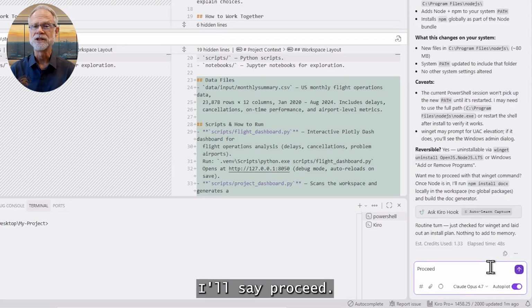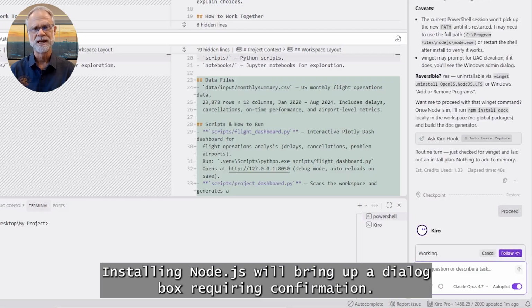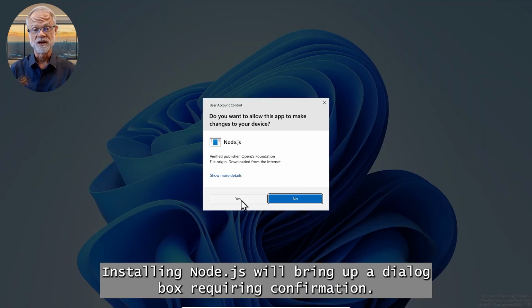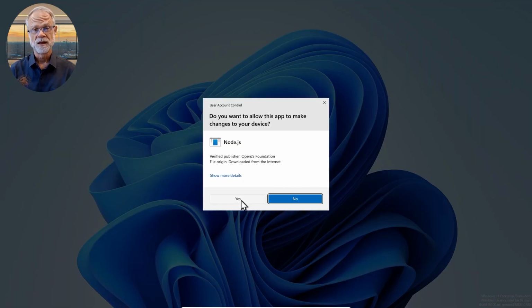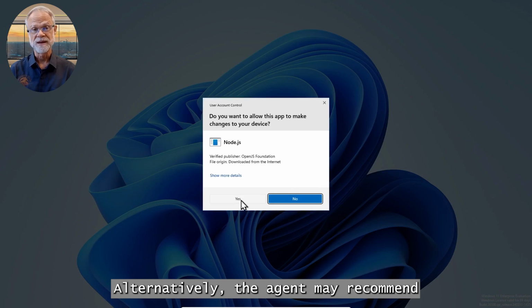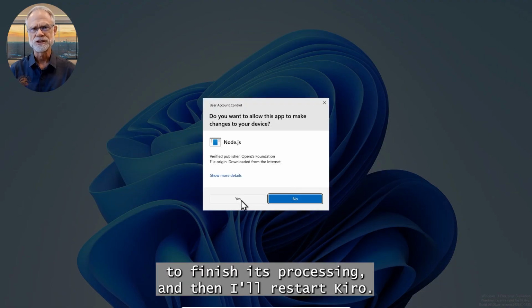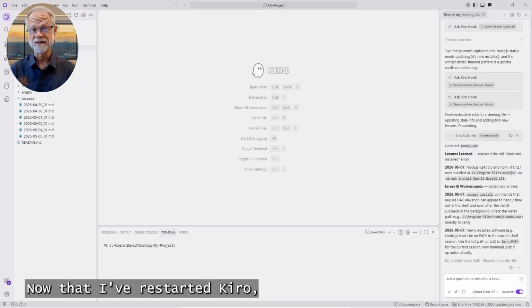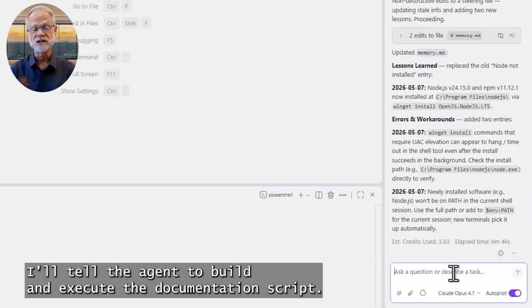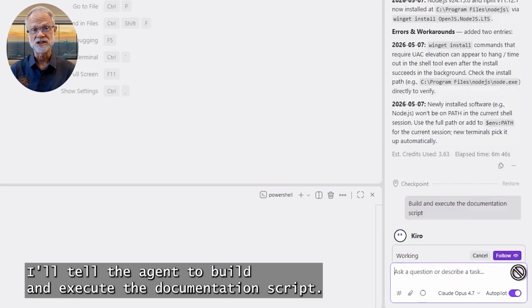I'll say Proceed. Installing Node.js will bring up a dialog box requiring confirmation. Alternatively, the agent may recommend downloading Node.js via browser. I'll continue by clicking Yes here, allowing Kiro to finish its processing, and then I'll restart Kiro. Now that I've restarted Kiro, I'll tell the agent to build and execute the documentation script.